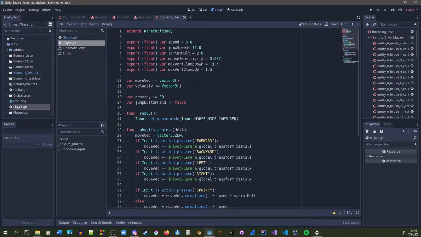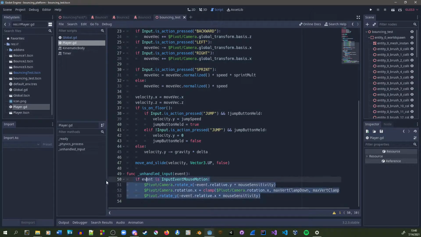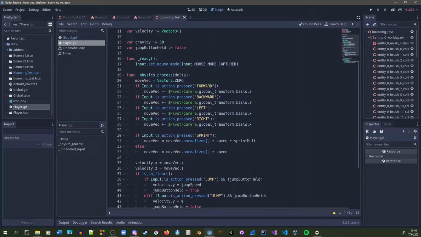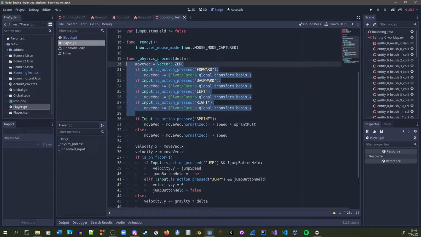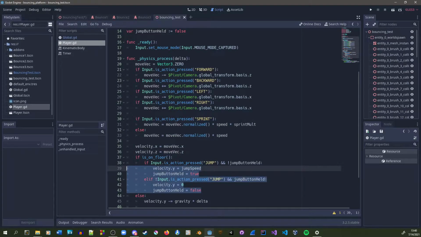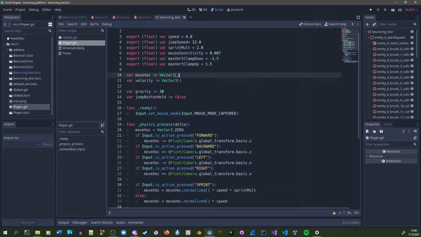Let's say we start off with some basic first-person character movement controller. This is unhandled input for mouse. We have some basic control key movement. You know, all the basic first-person character controller stuff. At the moment, it does not handle bouncing platforms very well.